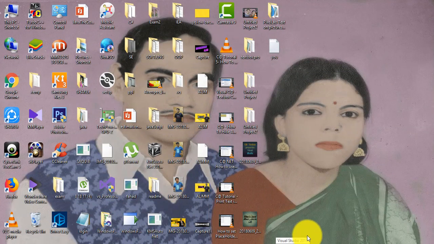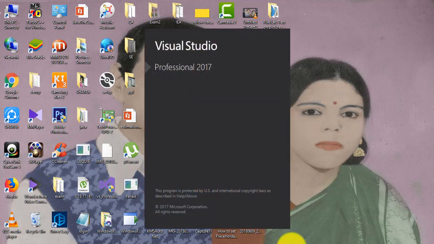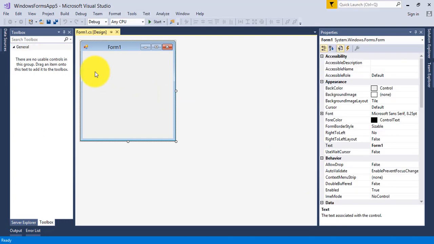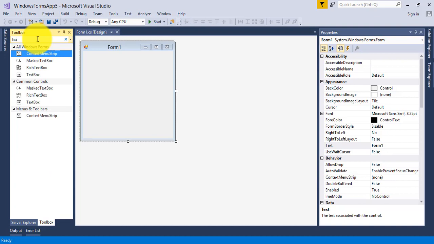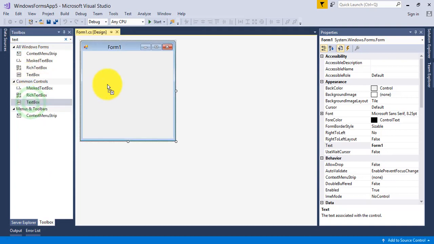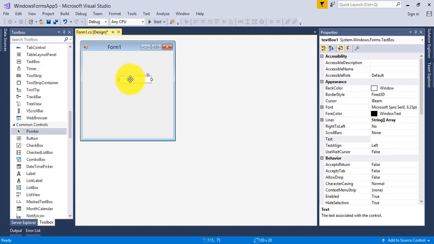In this video we are going to demonstrate how to insert a placeholder in a text box. So just let's start. Here the form has been loaded. Just go to the toolbox, write text, select this text box and drag it onto the form.